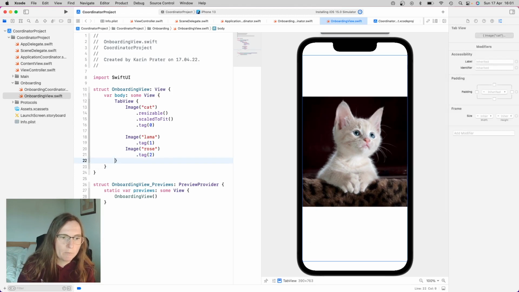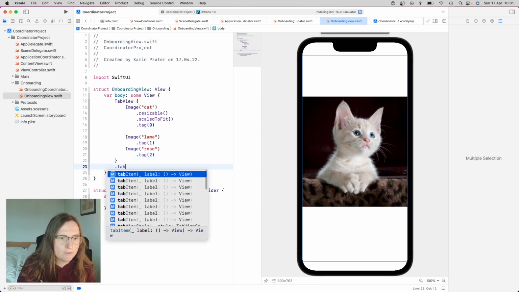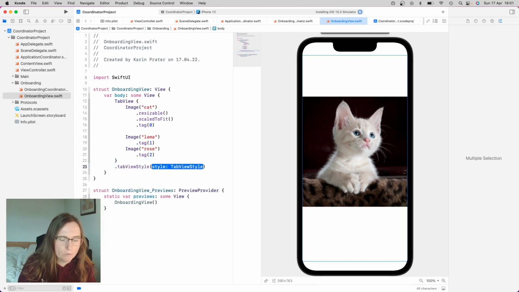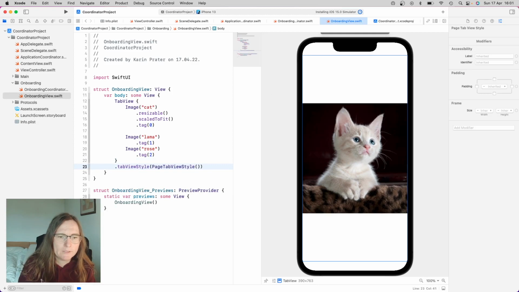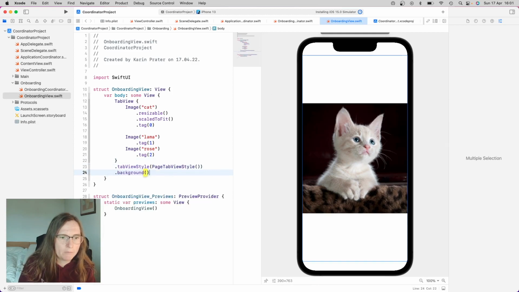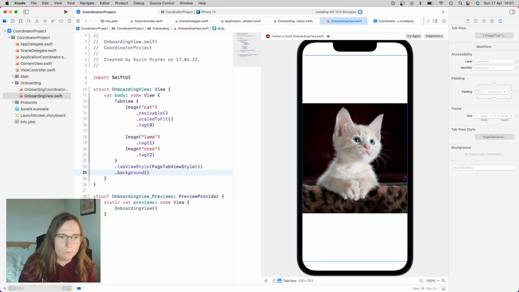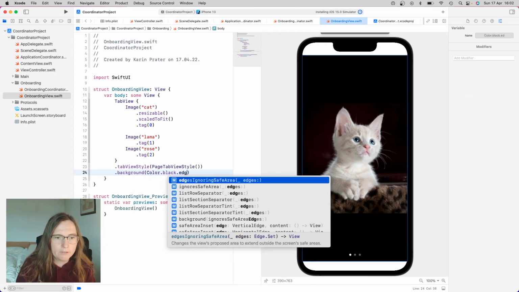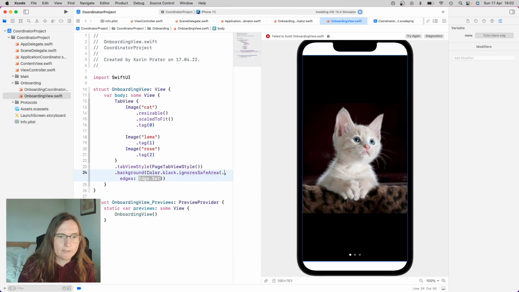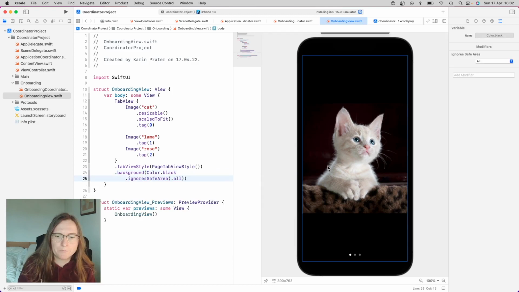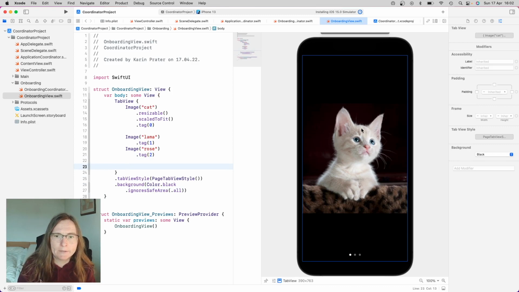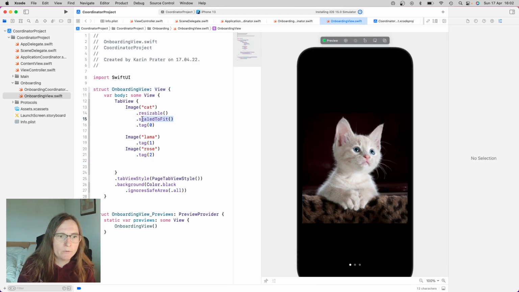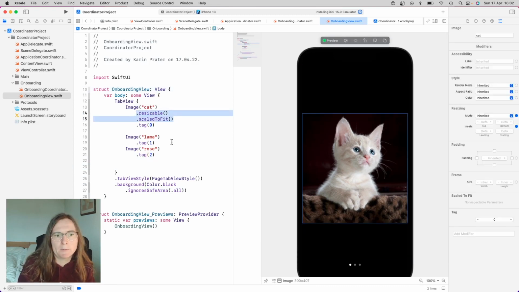So you don't see the tab bar. I need to change the tab view style to a page tab view style. Still don't see it, so I need to change the background because it's white to Color.black, edgesIgnoringSafeArea.all. So now you see the tab bar, and I need to copy paste this resizable and scalable.